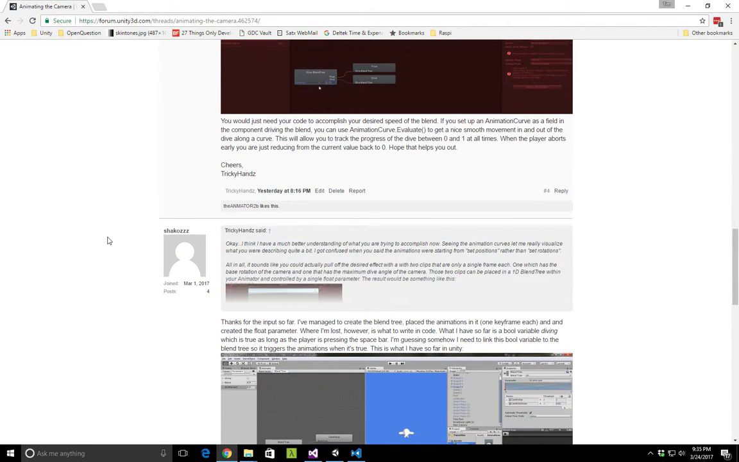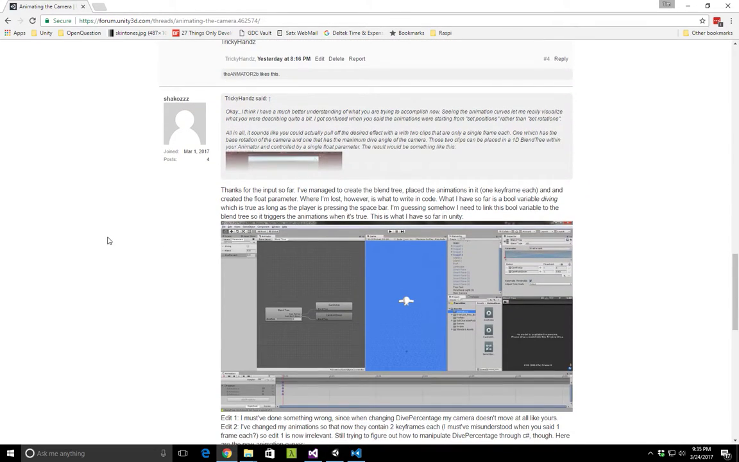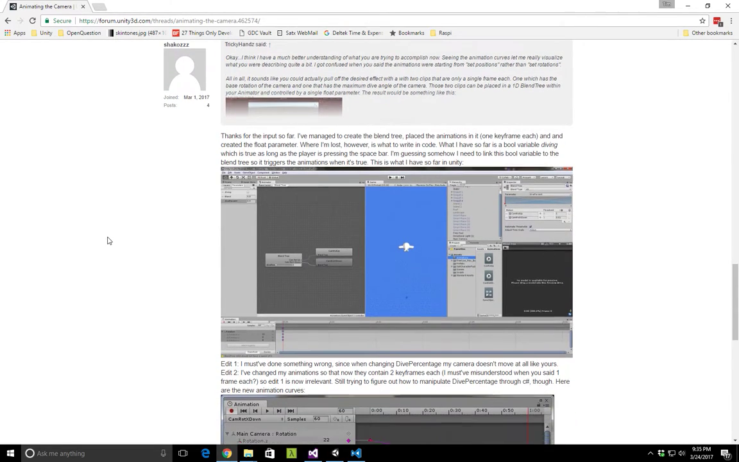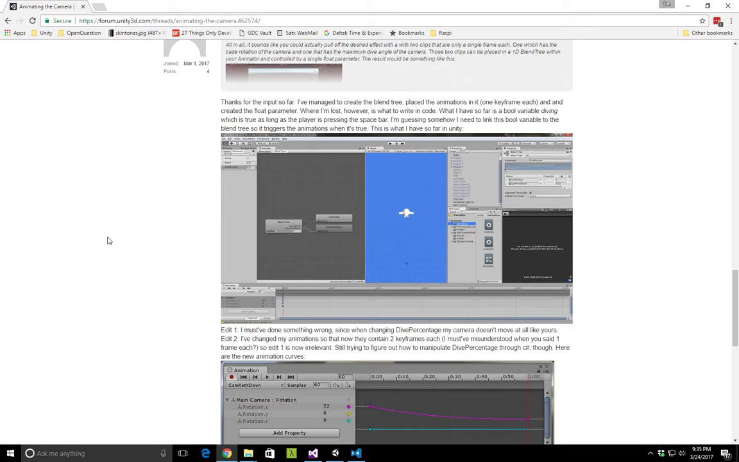That apparently is not a very common utilization of Mecanim. Most people use BlendTrees for things like blending between a walking animation and a running animation, those things. But doing more simplistic blends, it's not really used that much. So there's not a lot of reference material on it.